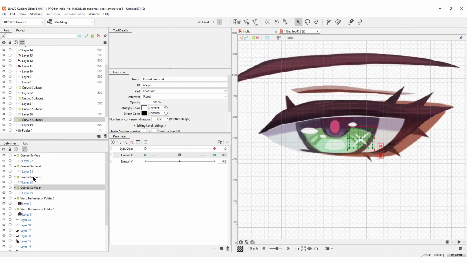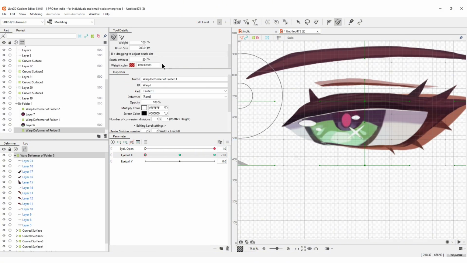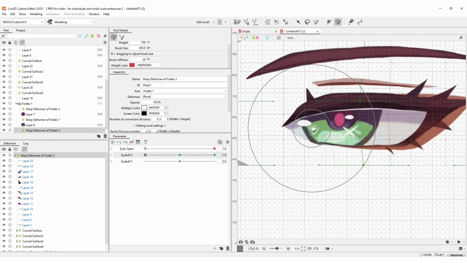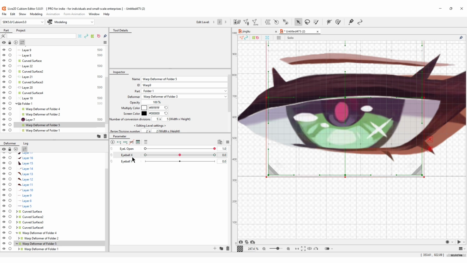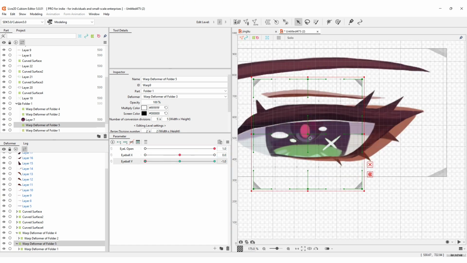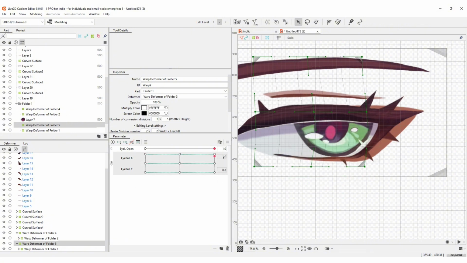This is optional, but if you want, select the whole eye, put it into a deformer, and use the brush to make the rest of the eye move with the iris. Now for the eyeball Y, create new deformers for each. Do the same thing as with eyeball X, but move the iris down on the left and up on the right.